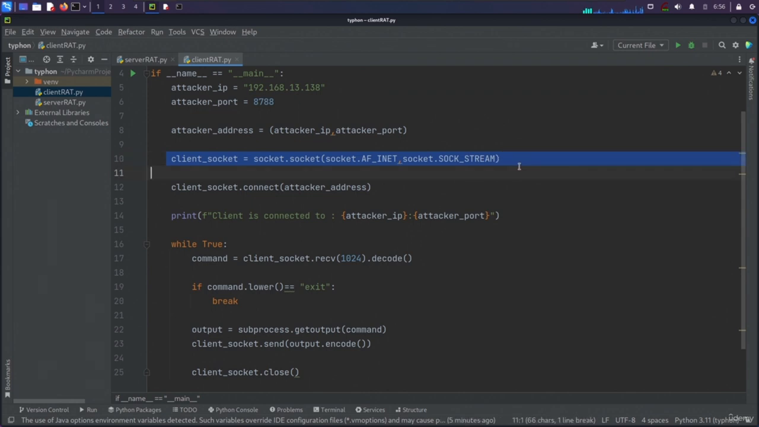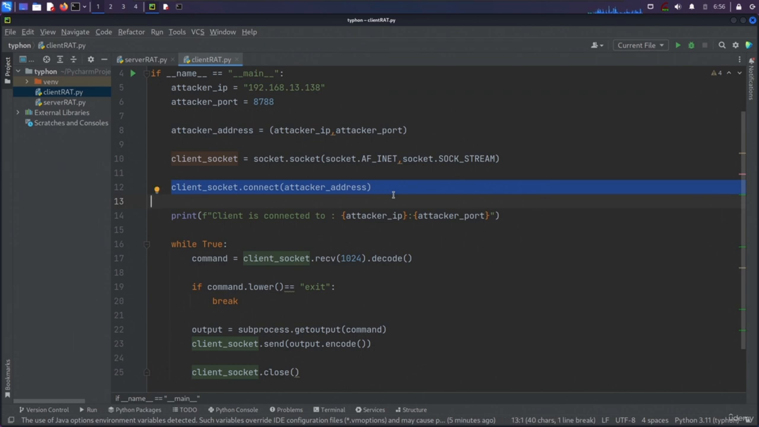And then we have a client socket variable here, where we are creating a TCP socket object for the client. In this case, socket AF_INET is IP version 4 and socket SOCK_STREAM is TCP. And we also have the client socket.connect command here, where we are connecting the client socket to the server, and after that we are printing a message to indicate that the client is connected to the server, and starting an infinite loop for receiving and executing commands from the server.